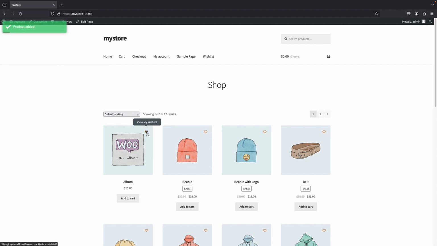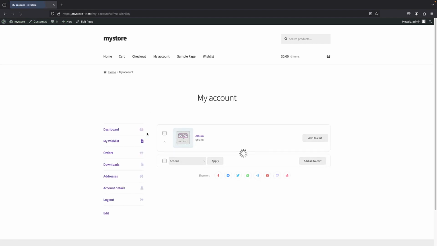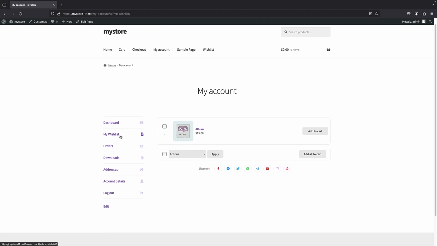We get this little alert here. And now if I just click again, we can see our My Wishlist section. This is a new section added to your WooCommerce My Account page. So it's working greatly with WooCommerce. We have this dedicated tab in WooCommerce that we can just manage our products.